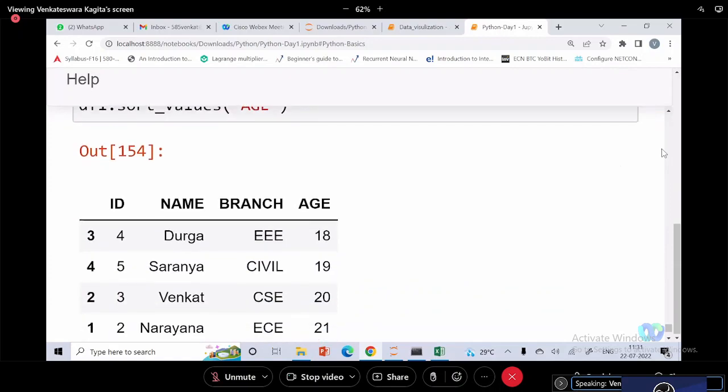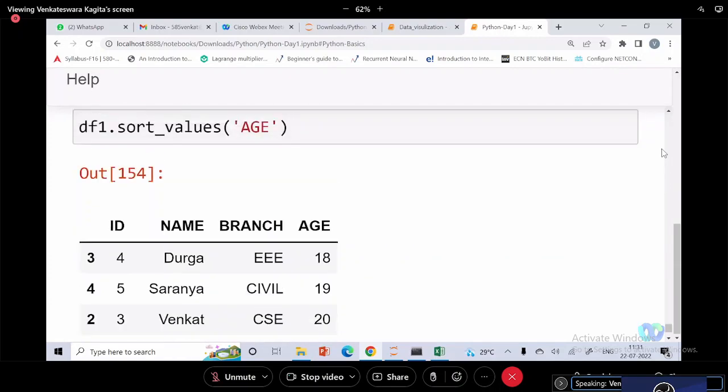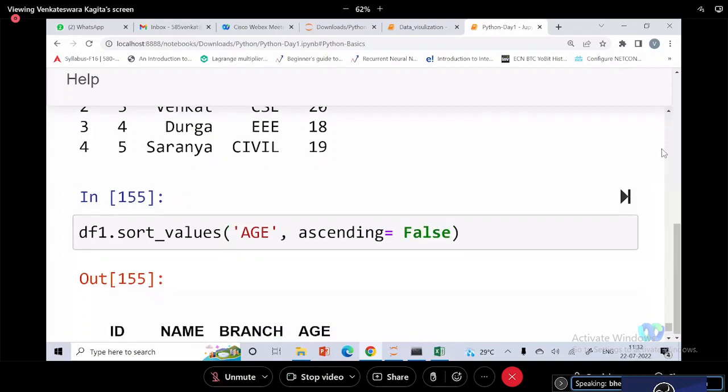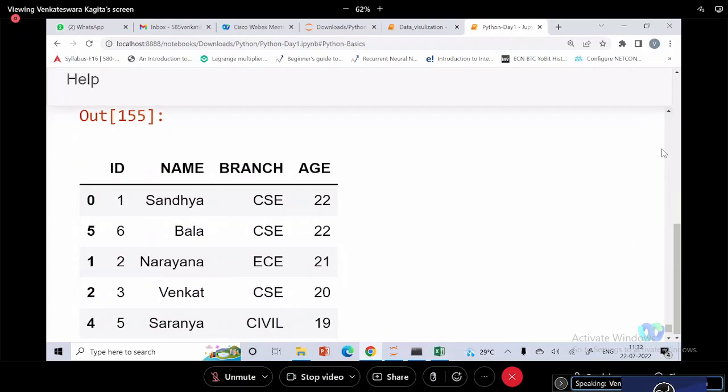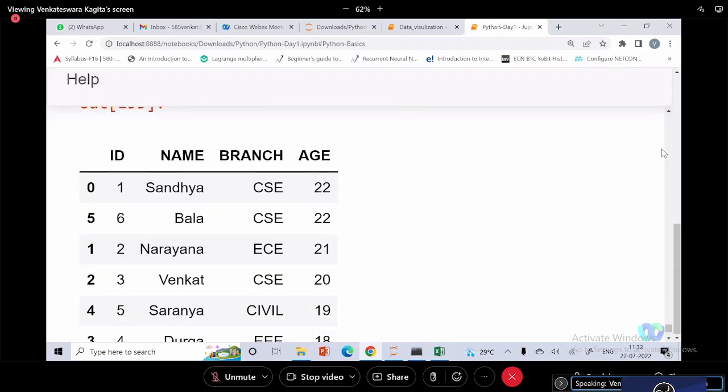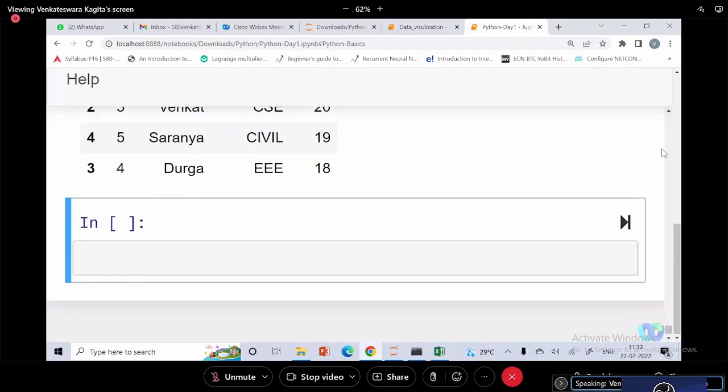Suppose you want to sort them in the descending order of their ages. By default, ascending is true. If you want them in the descending order, set ascending equal to false. Now you see that it is returning them in descending order, right? 22, 22, 21. All right, so like this, you can sort the elements.